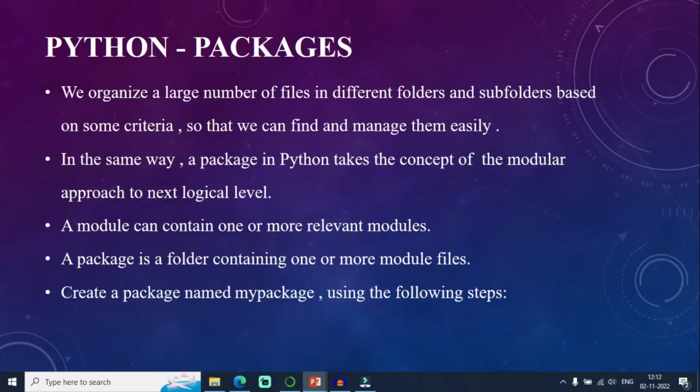Whenever I am going to organize a large number of files and folders, for example, a large number of files in different folders and subfolders based on some criteria, I can go for Python packages. Clear?